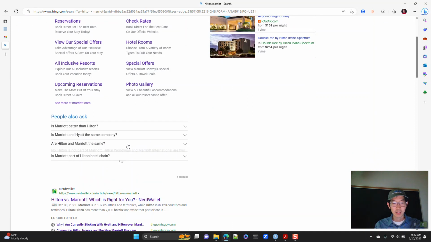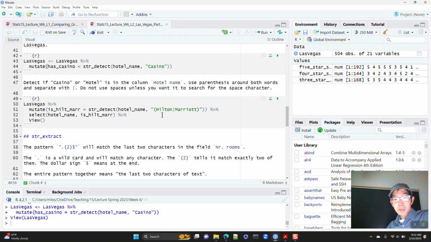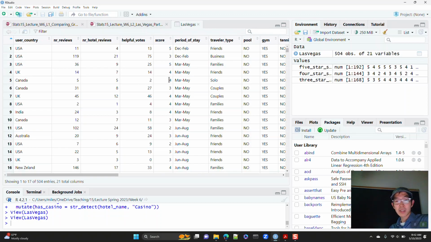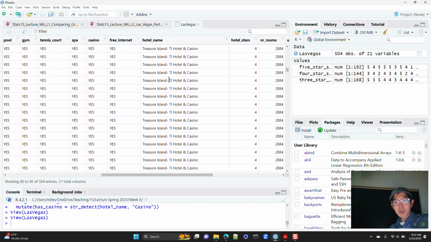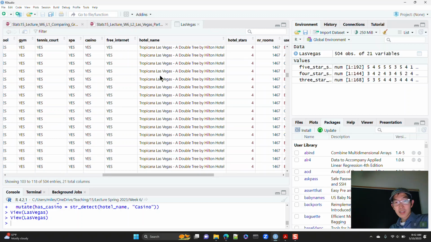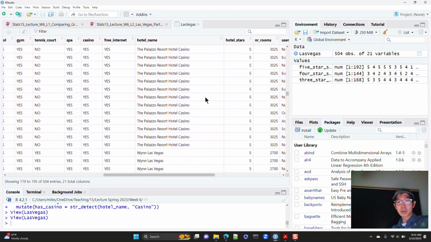Or is it Hilton? No, Hilton is not part of Marriott. We maybe want to just detect, because they're two major chains, whether it is a Hilton or a Marriott. Okay, so we can go through this Las Vegas data set, looking at the hotel name. Is Tropicana Las Vegas a DoubleTree by Hilton? Okay, so that one should show up true for it being Hilton or Marriott.